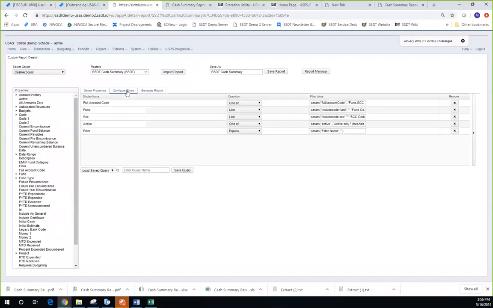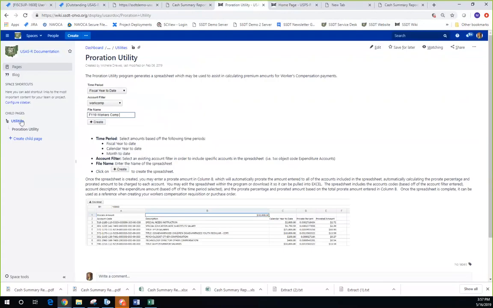The configure filters, this is where your parameters are at. So this is how they get created. You can do a hard entered parameter, or you can go in and enter an actual parameter value. So full account code, I want the program to prompt me to put one in. So I'm going to put in a filter value and these parameters. I tell you what, we have these out there with examples for every different kind of operation. Let me show you where that's at. Hopefully that will help you guys.